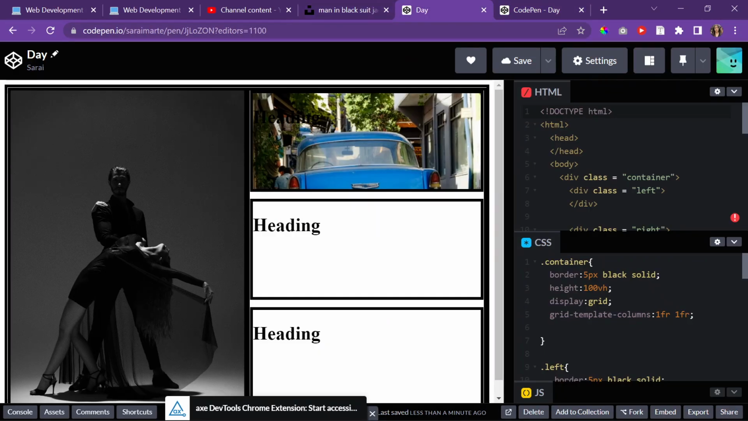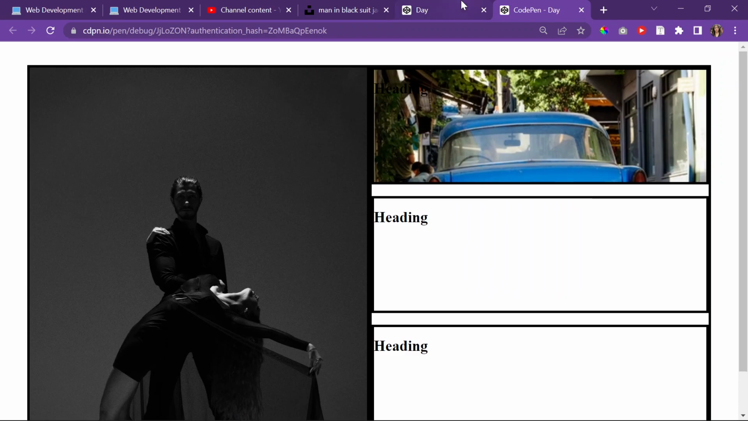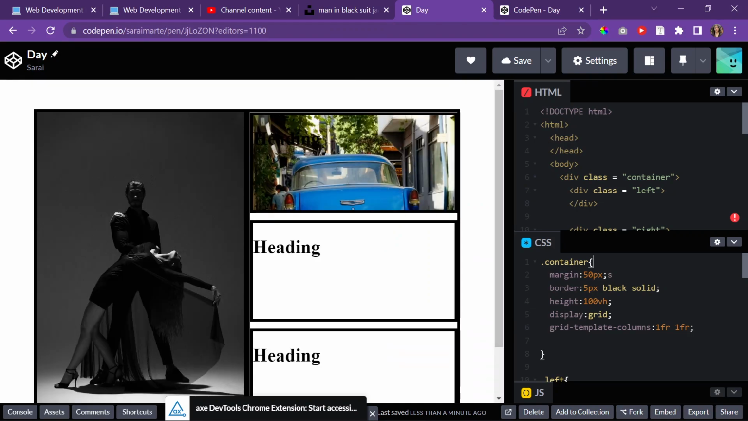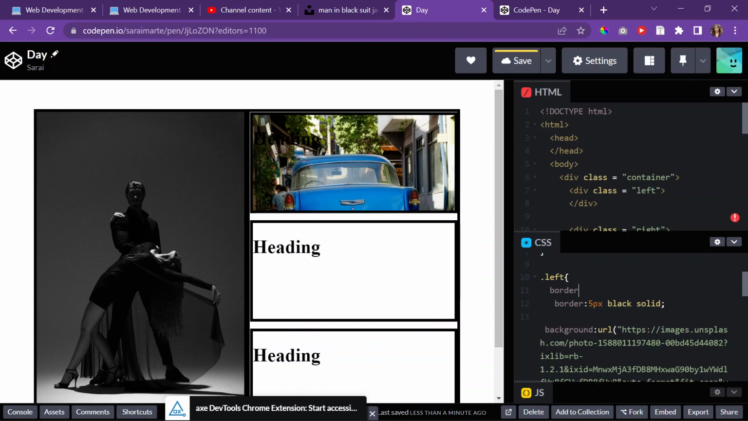Also, let me just fix something real quick. The container definitely needs to have a margin of 50 pixels because it cannot be this big. And yeah, I guess that's fine. And then everything has to have, well, the border has to have a border of 5 pixels. Not a border radius of 20 pixels so that the border is round.